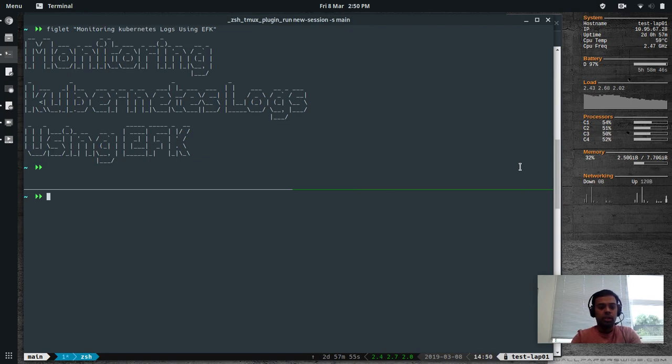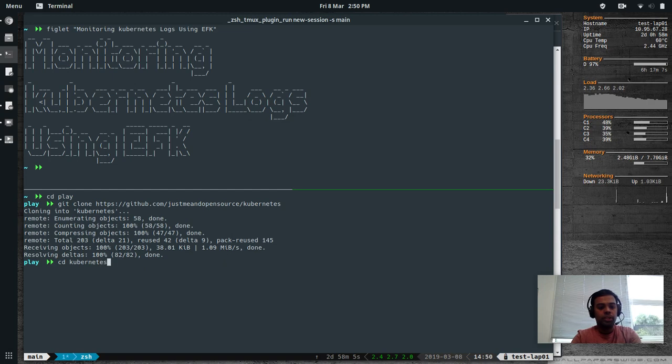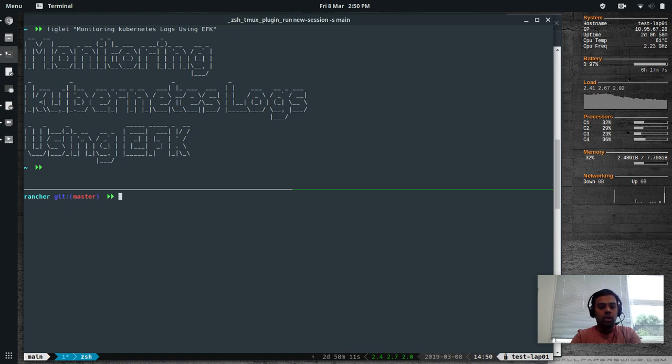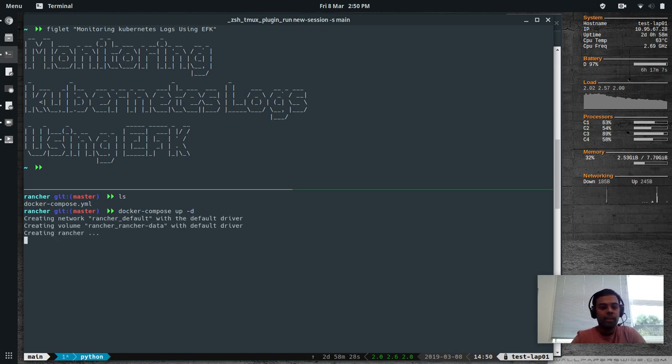Okay, so cd to play directory. I'm gonna git clone my Kubernetes repository. The link will be in the description if you want it. Cd to Kubernetes, and then cd to Rancher. So in this directory, I've got a docker compose .yaml file. Please make sure you install Docker and Docker Compose on your distribution, and then you can run Docker Compose up -d. So that's going to create the Docker container.